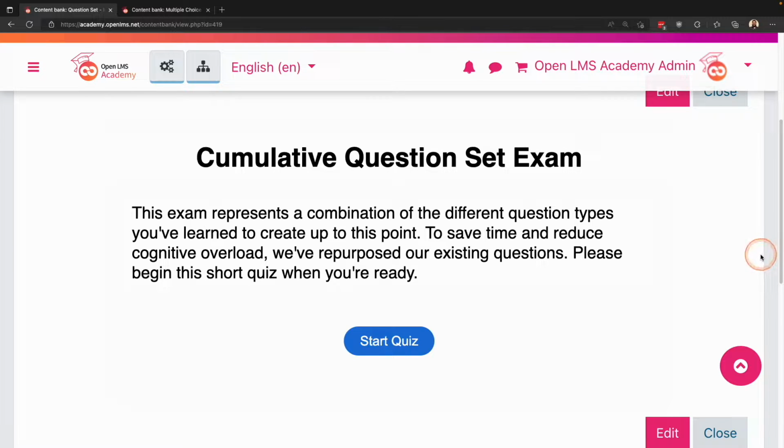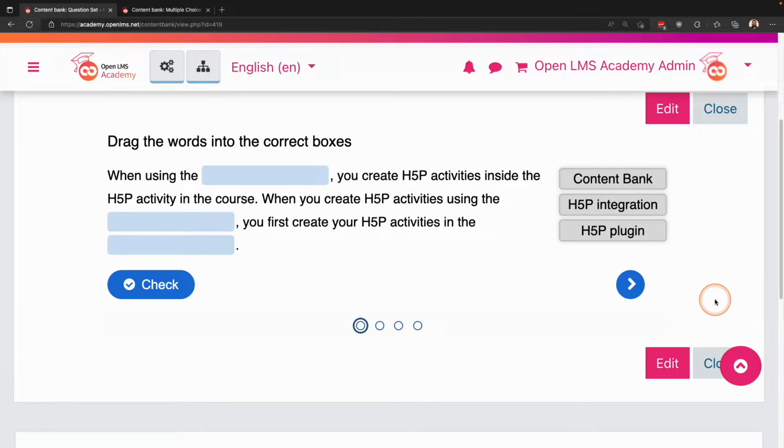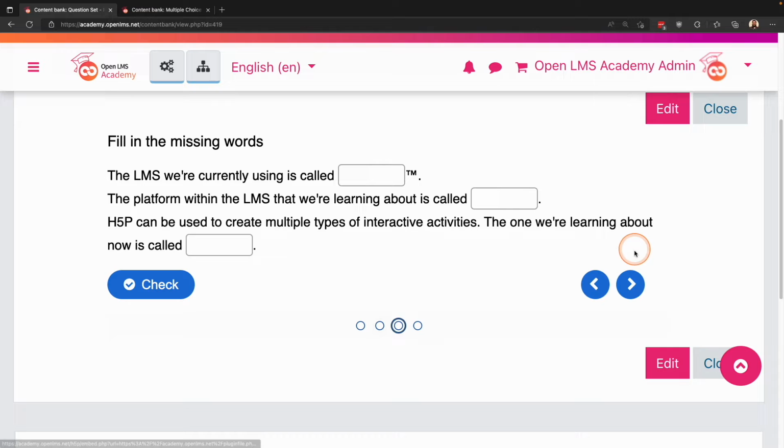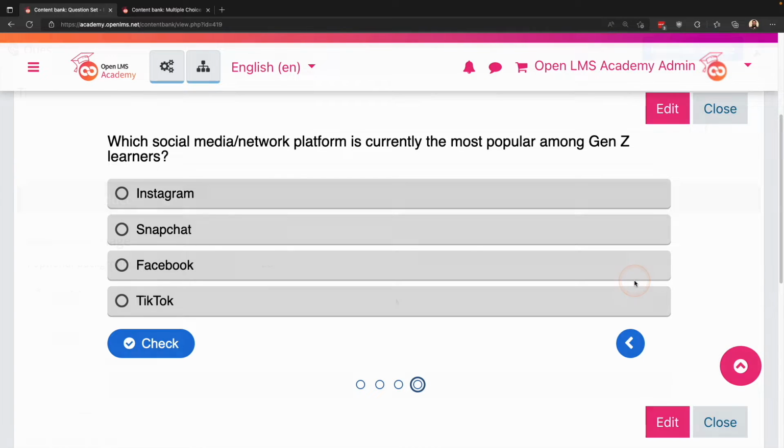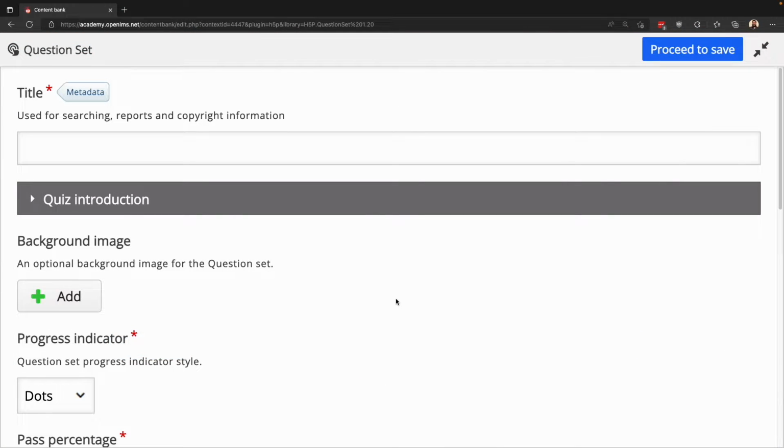The question set is a great culminating activity that takes all the things that you've learned about different question types up to this point and allows you to combine them into one comprehensive activity. The different question types that you've learned to create up to this point can all be integrated into a comprehensive exam. Question set is going to be our first culminating H5P activity, and it's a great example of where H5P rewards you for learning smaller activities first.